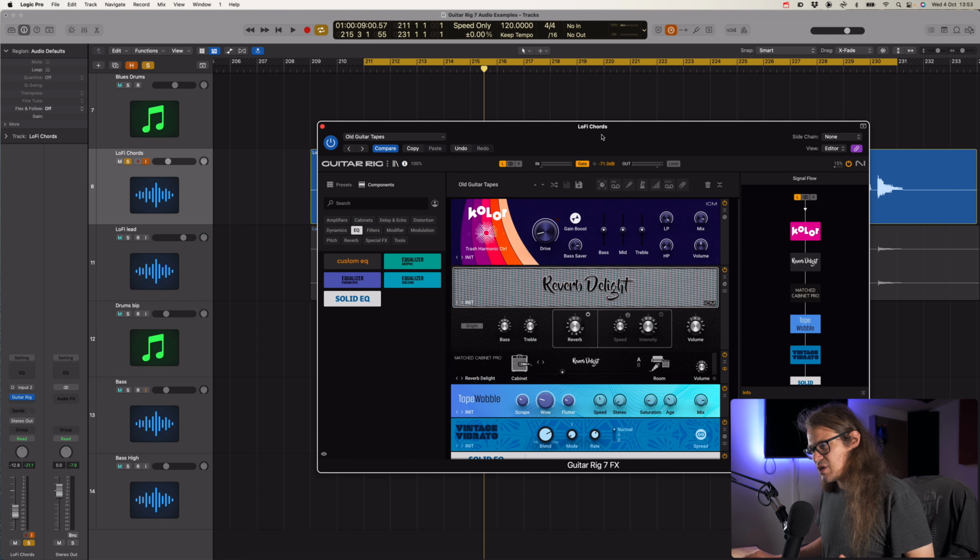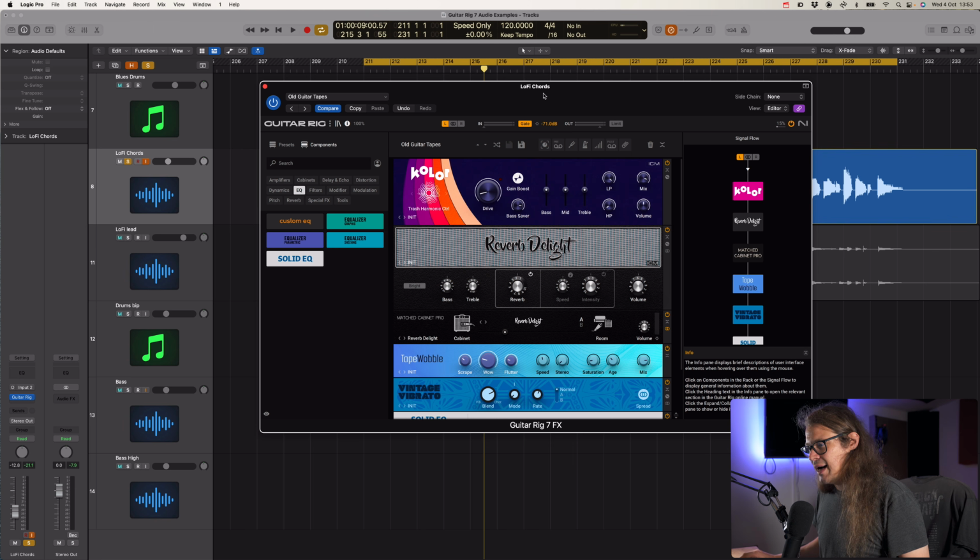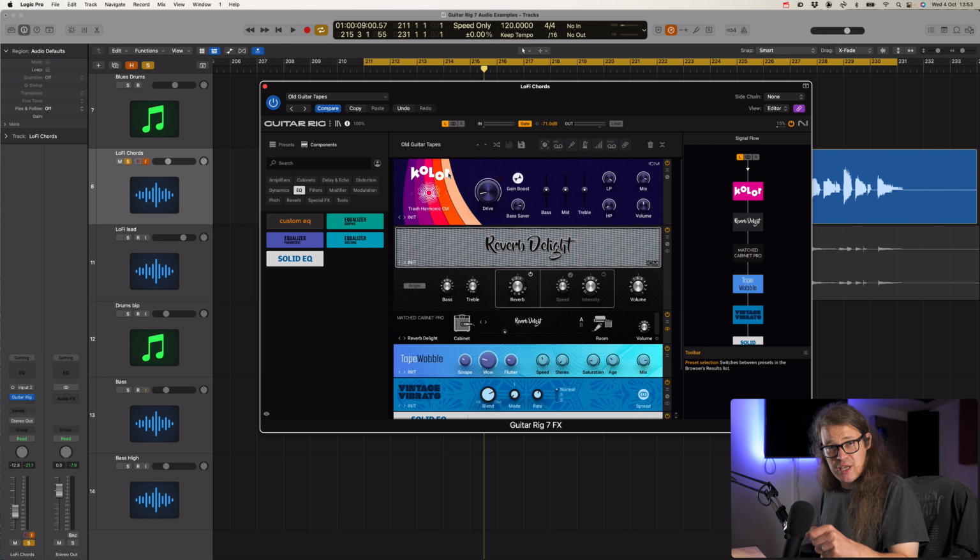I've called it lo-fi chords because it seems a bit lo-fi to me. But this is using the Reverb Delight amp. This is a new ICM amp. But before that, we've got Kolor, and this is using a load of different distortion algorithms from Trash, the iZotope plugin, and you can just do a little bit more with them. You can do some wet dry stuff, you can add a little bit more gain, a little bit more drive, and the bass saver is really cool because it means that it's not distorting the low end too much, and it is effectively saving that low end.